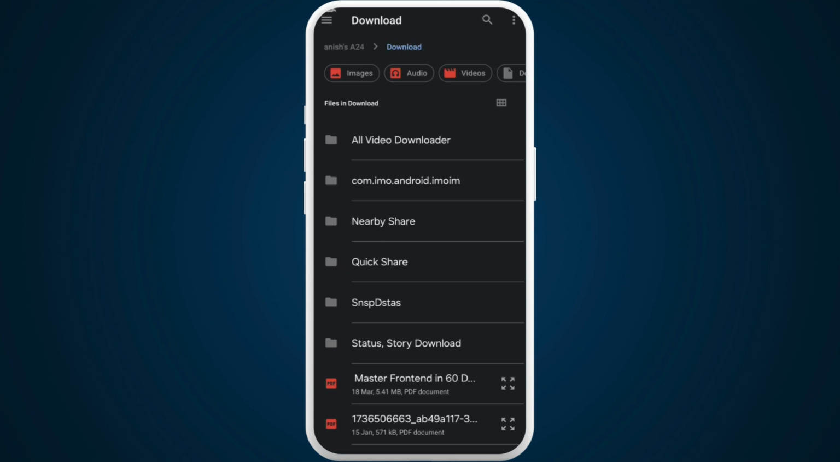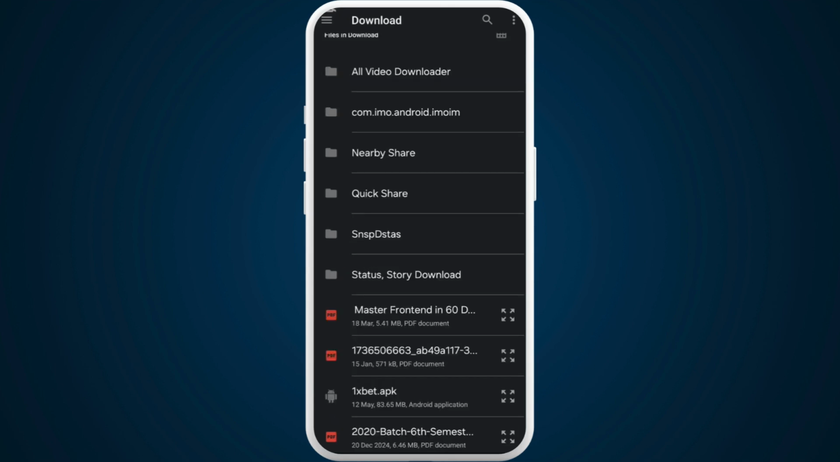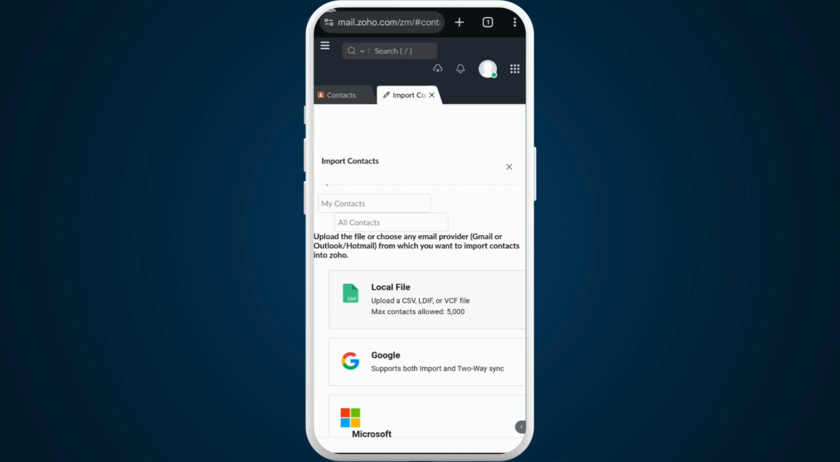It will prompt you to the file manager in your device. You can select the preferred file from where you want to import the contacts to your Zoho Mail accounts. You can successfully import the contacts into your Zoho Mail accounts.